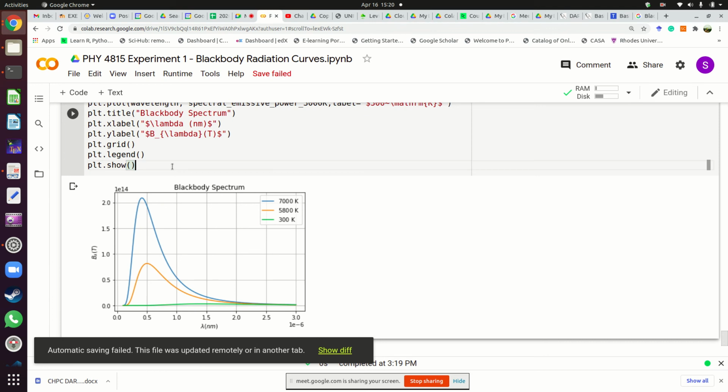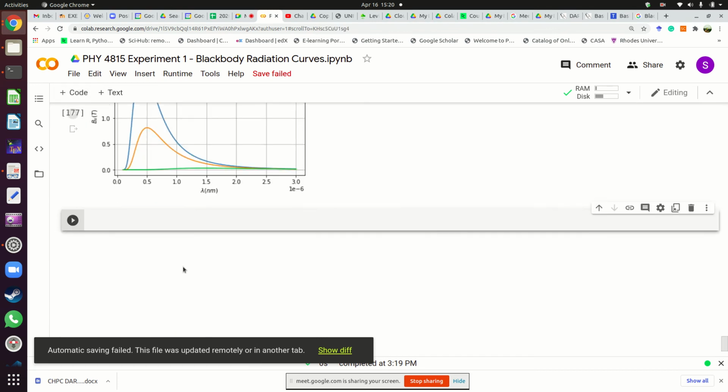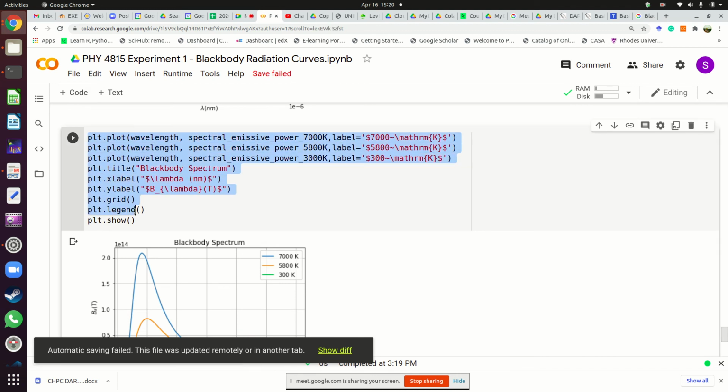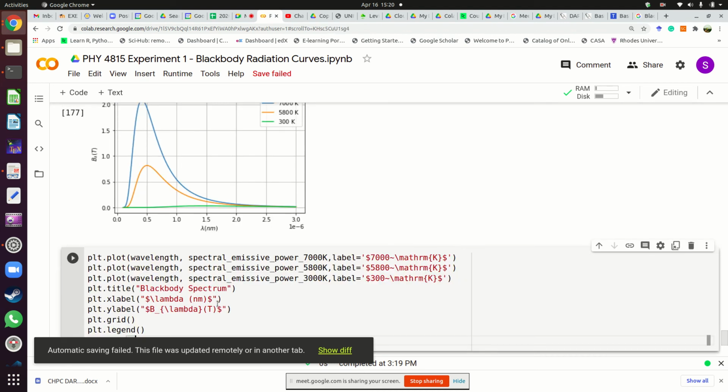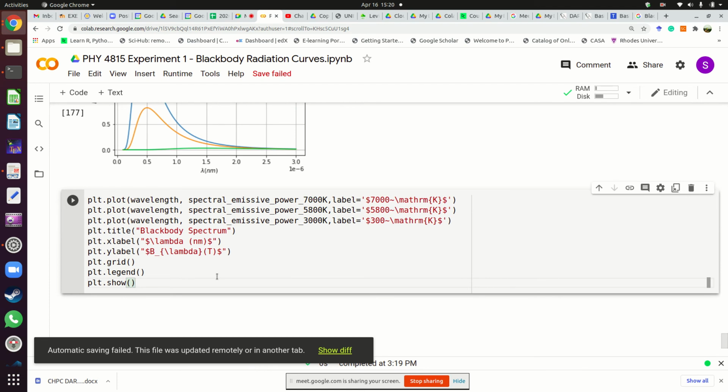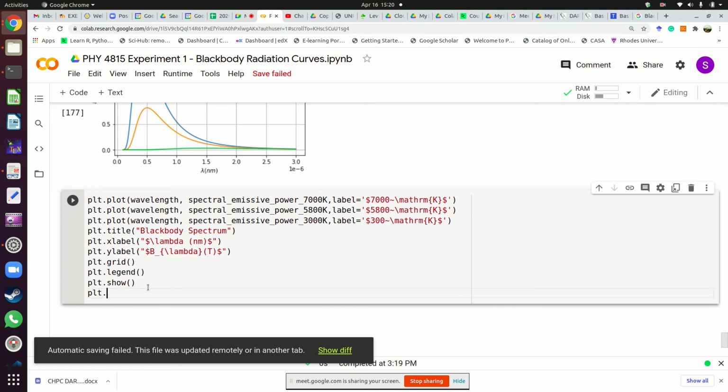These curves can be saved to a file. So you copy this. I think you say after show. Which one is it? Is it after show or what? plt.savefig. Then we say blackbody spectrum dot JPG.